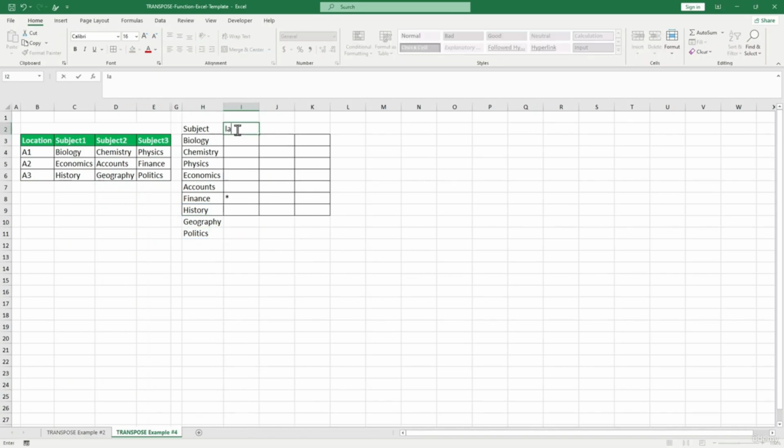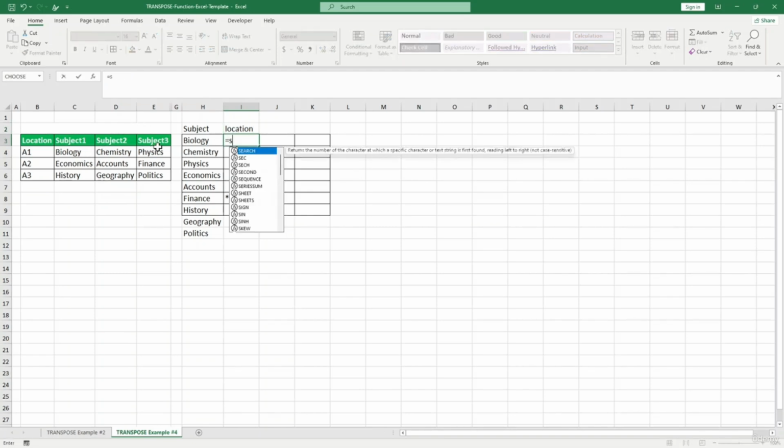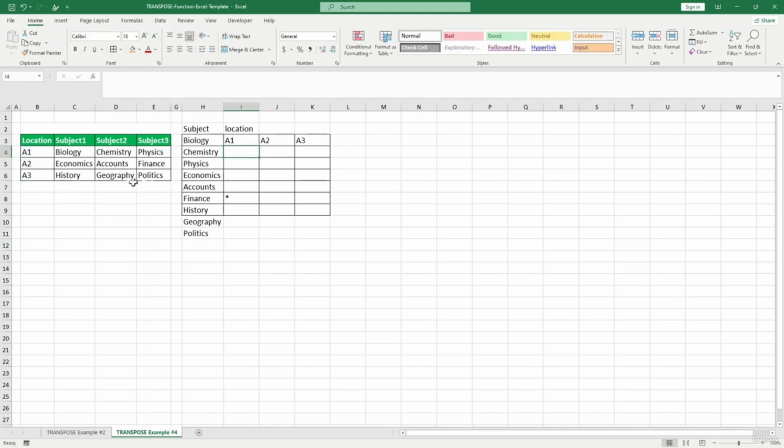Next thing I'm going to do, just use the location, and I'm going to use the same one, just use the transpose and use the array, close it, then hit OK. By using the transpose function, you can easily change the orientation of your data, which can be incredibly useful when working with different data sets and performing various calculations.